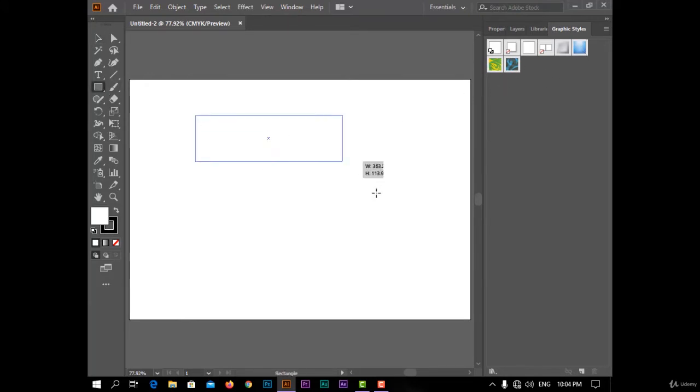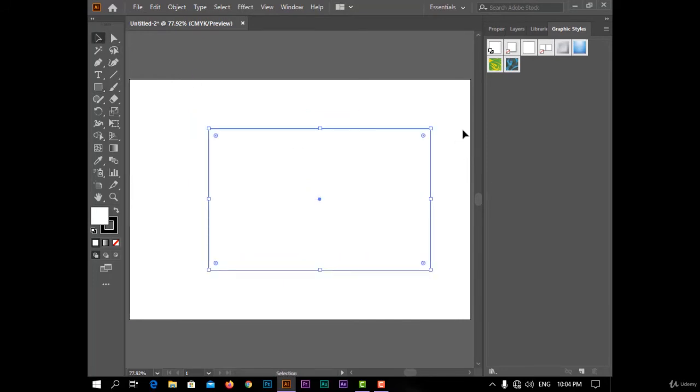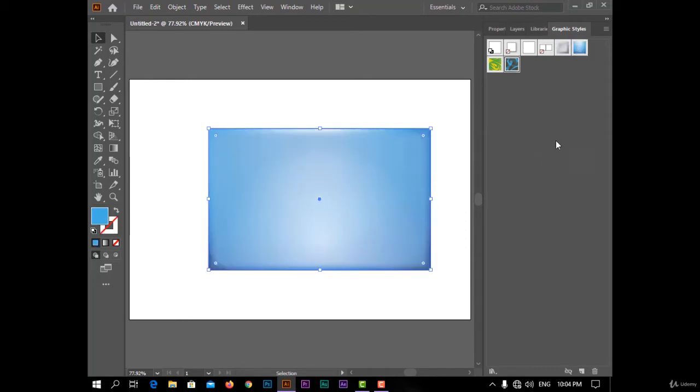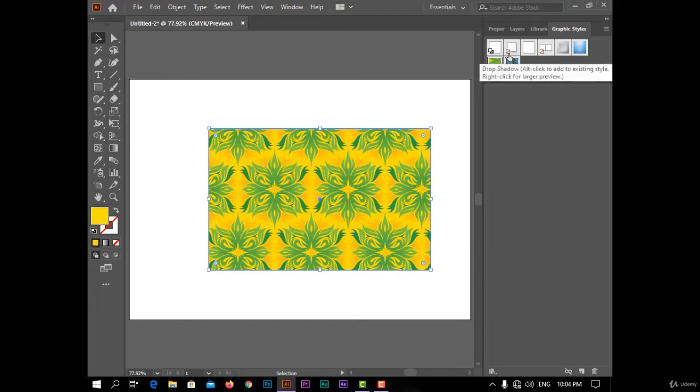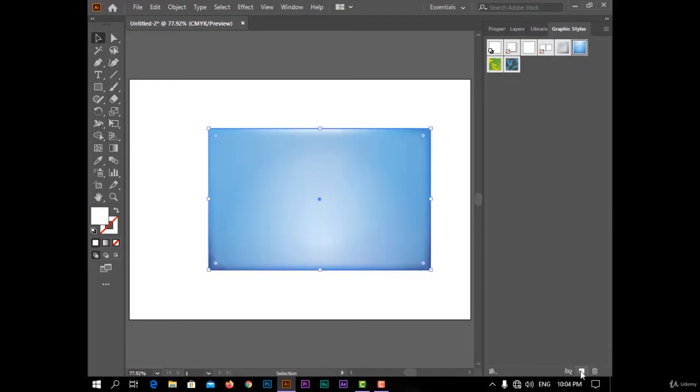For example, I will draw any rectangle, and now select your rectangle and choose any style from here, like this. And you can also make a new style from here, or you can delete any style.